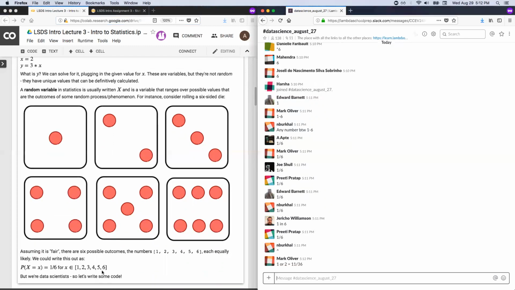If we wanted to describe this with math syntax, we would say something like the probability that capital X, our random variable that we're drawing, is equal to little x, any particular x, is equal to 1/6 for x in 1 through 6. And that's what this weird little e thing means, contained in, essentially, or is inside.